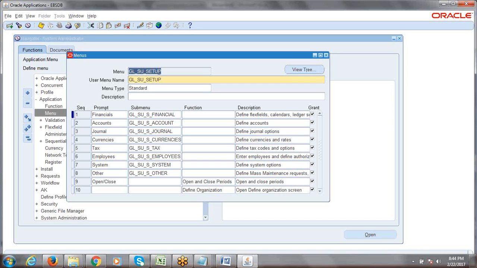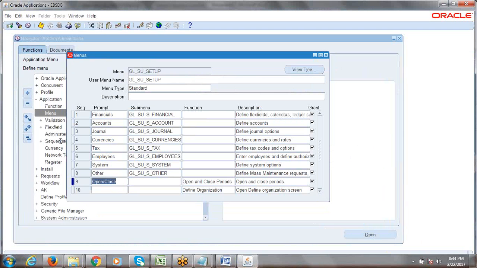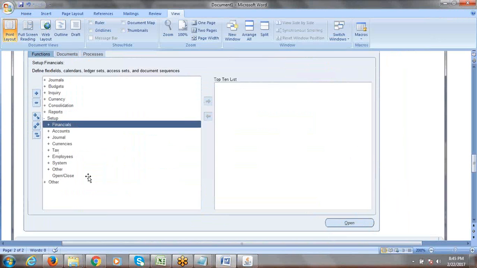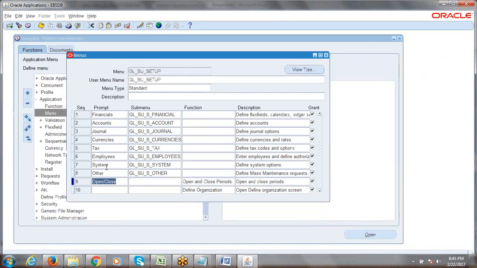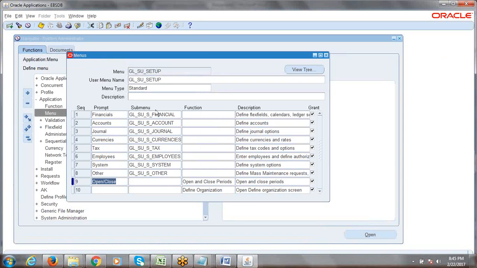Within this GL setup only we have financials, accounts, journals, currencies, tax, employee, system, other, and open and close. See here, is it the same or not? Financials, account, journals. Currency, tax, employee system. Other and open, close. So this is a proof.